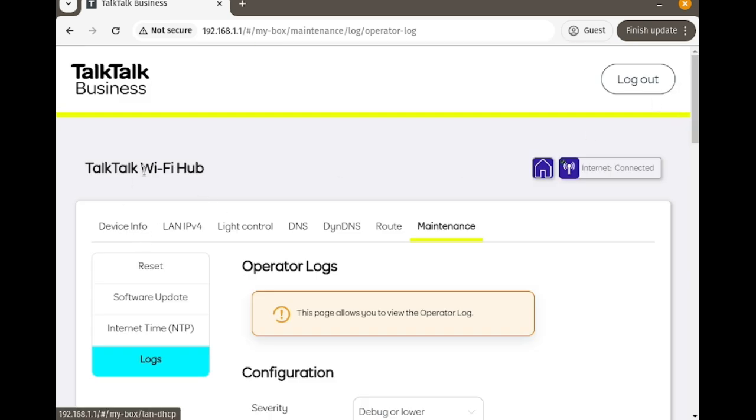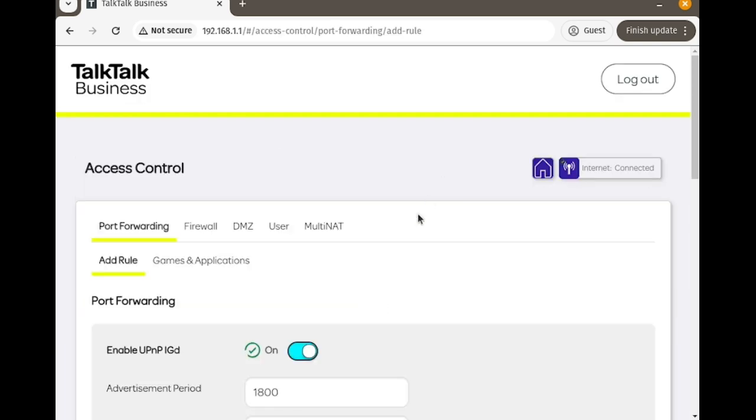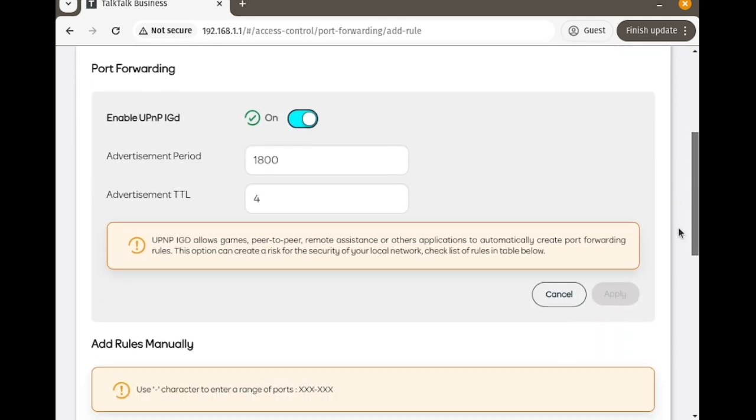That's everything within that first section. So I'm going to press the home button and then we're going to look at the access control section. By default, it puts you in the port forwarding screen where you can add port forwards. So let's try adding one.